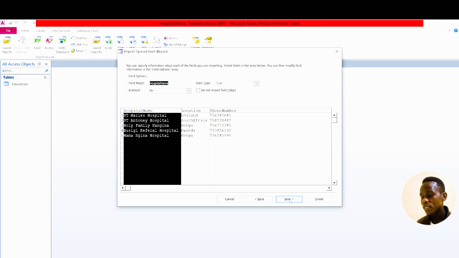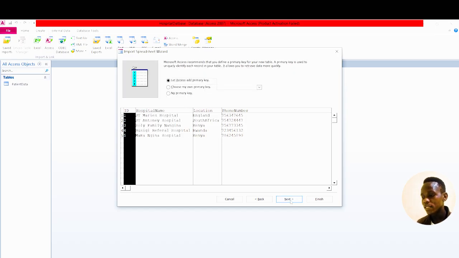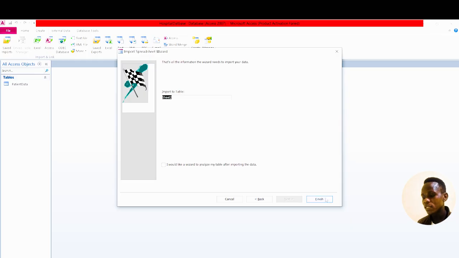And then now you can make some changes here. We have field name, you can make some changes, or data types. You can specify the information about each of the fields you are importing. Select the field in the area below. You can then modify your field information in the field options area. If you don't want to change, just accept it and then hit next, and then finally hit next. Okay, so just say finish.